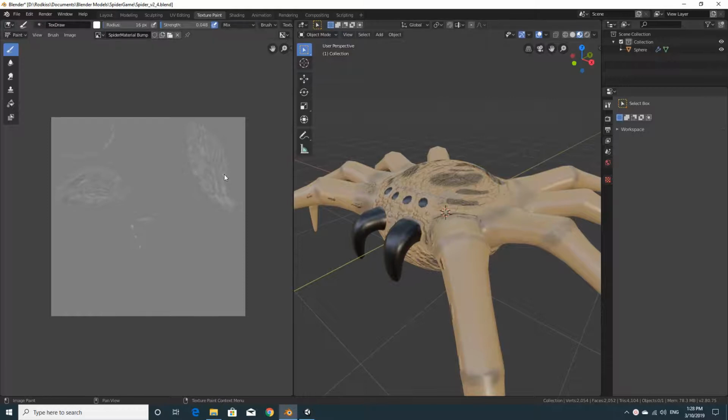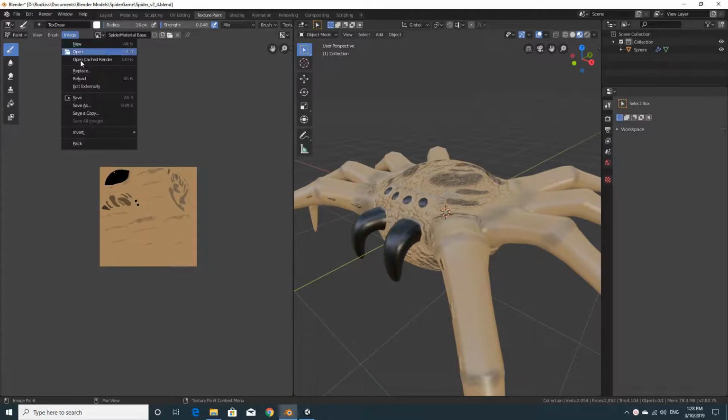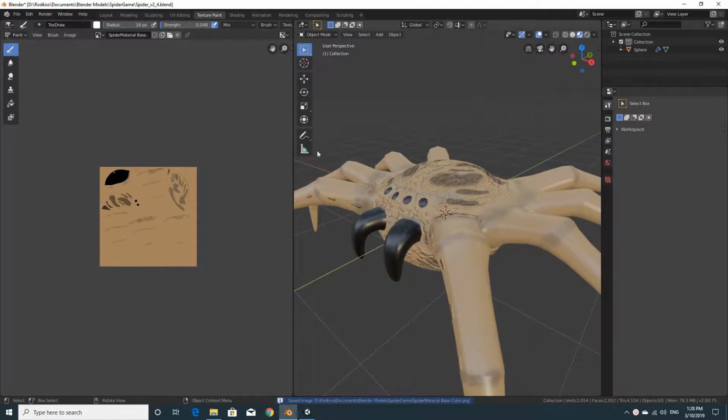So you'll see that we've got the bump map, and I've made sure that the image has been saved. It's saved in the same folder as the Blender file. I've also made sure that my base color image is also saved, so make sure that that's all saved and that the Blender file is saved.